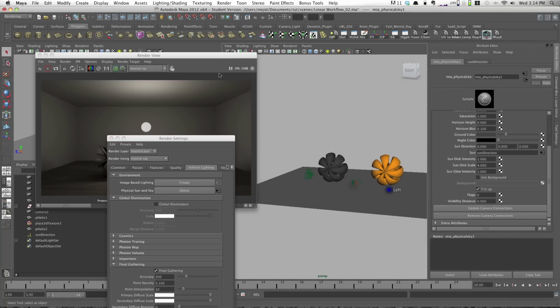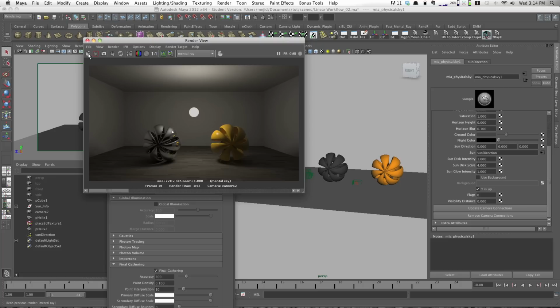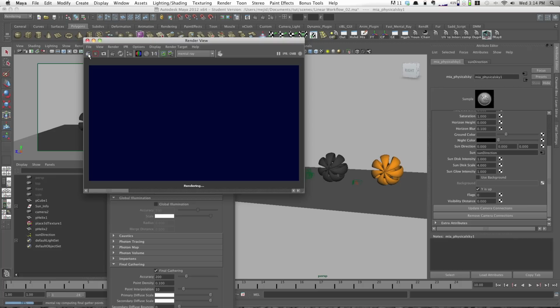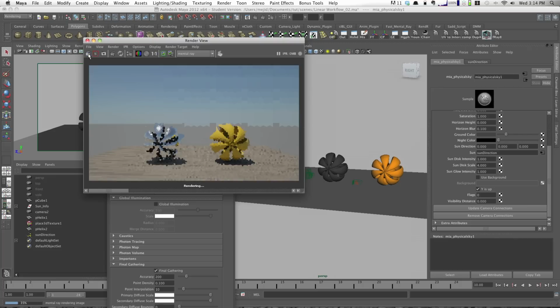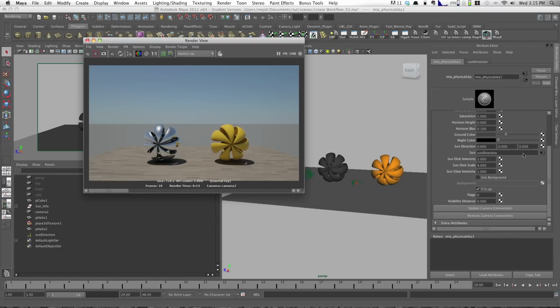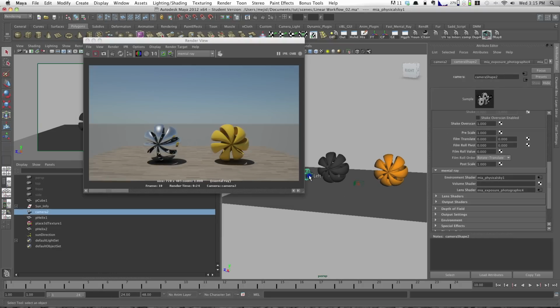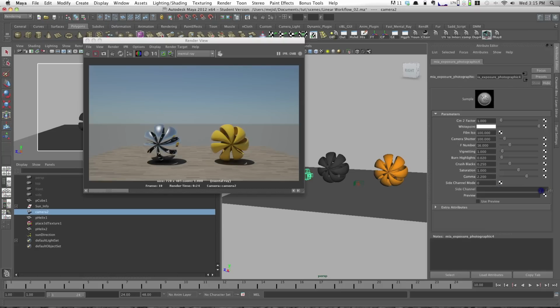Now let's hit render and save this, the kind of shot that it will give us. Alright, the shot is really washed out, and as you can see from the shadows, it's around noonish, and it doesn't look like that. So let's see what we could do to fix that. Let's go to our camera, and in the new Mia Exposure Photographic that is created for us by default, let's see what we could do.